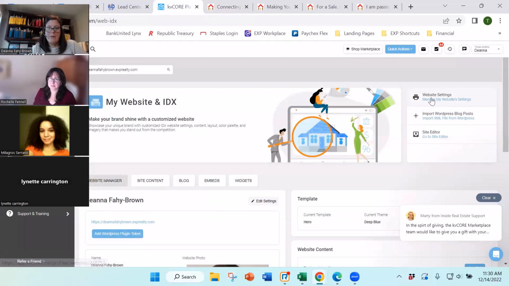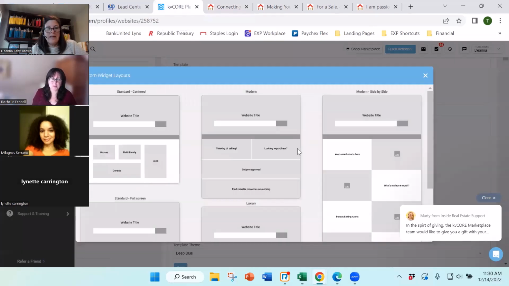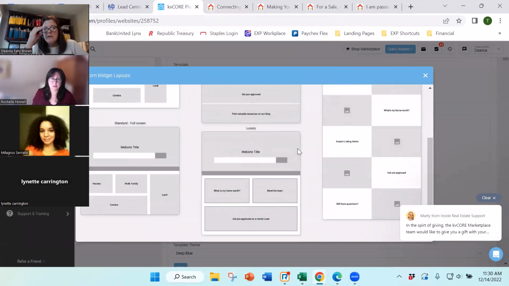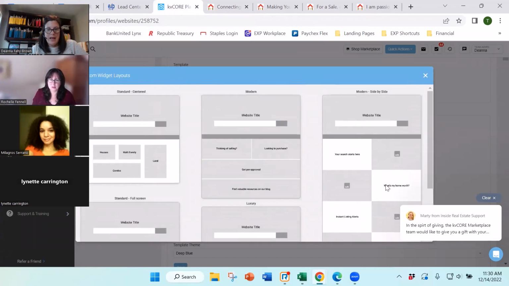When you went to website settings and you looked at these different layout examples, the modern side by side is the one we're looking at, right? Yeah, I do like the modern side by side. Yeah, that I do.